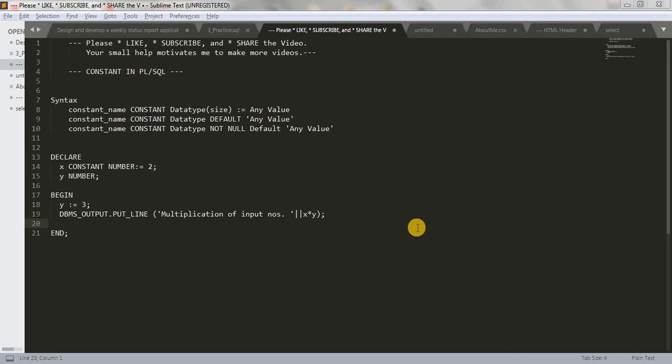Today we are going to learn about constants in PL/SQL. A constant is something which we declare in our declaration section. Before that, let me explain the syntax first.